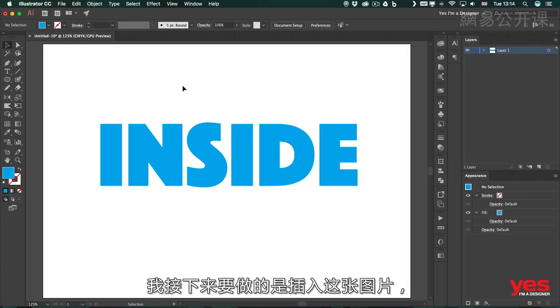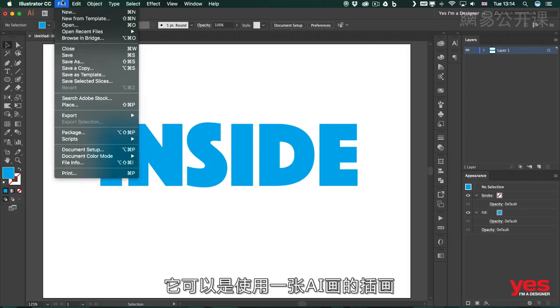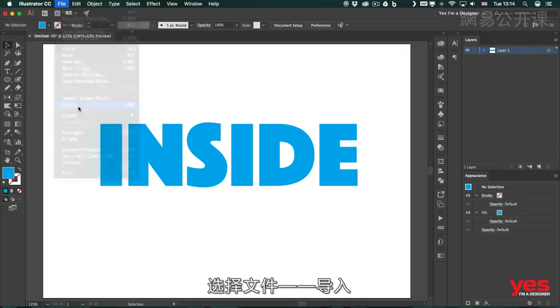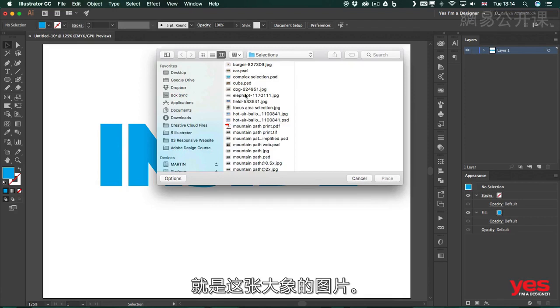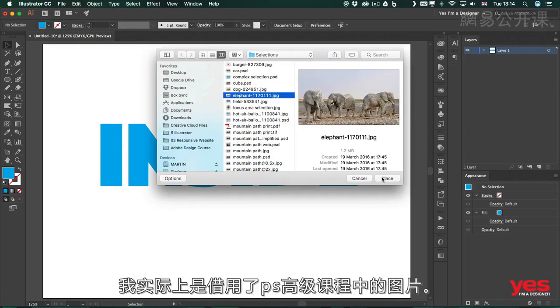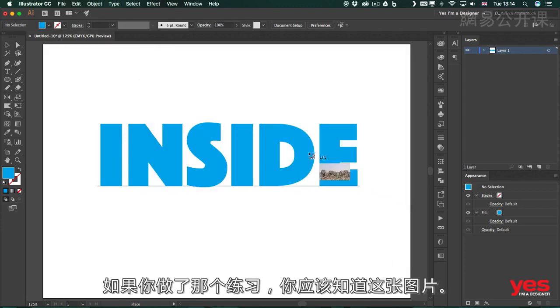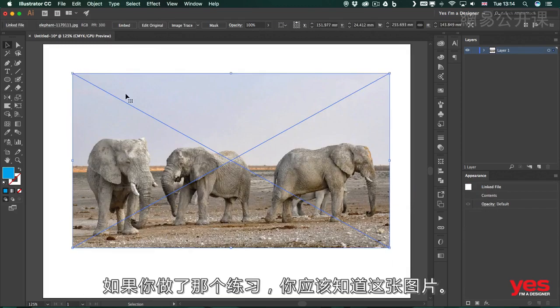So what I'm going to do is to bring in an image. It could be an illustration done in Illustrator, but I'm going to use an image. So I go to File, Place, and there is this image of the elephant. I actually borrowed this from the Photoshop Masterclass. If you've done the training, you probably recognize the image.